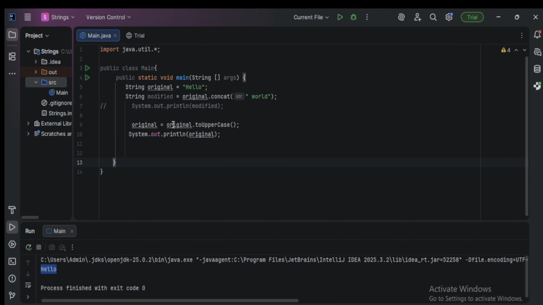So now what will happen? This original is storing hello here, so it will store this uppercase value. Let us try to run it. See here, now we are getting full caps.